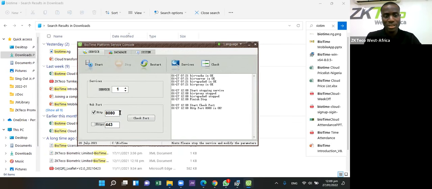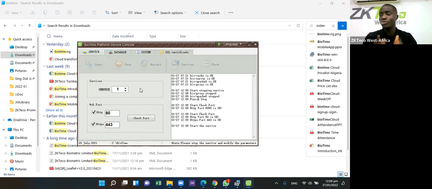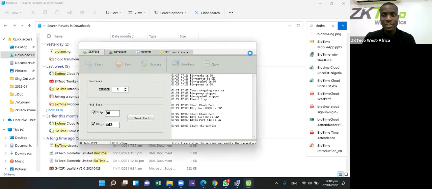And get that notification, the status of your port, that your port is okay. If it's not okay, you get it from that port checked. Once that has been done, you start the service. Note, this Biotime controller is what controls the software. Once that service has been started, you can now go to your Biotime and run your Biotime.